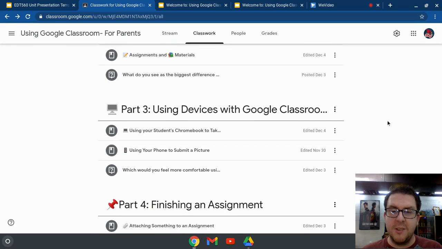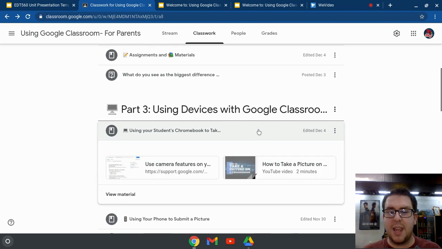Part 3, using the devices with Google Classroom. So the biggest focus on this section is basically using the devices and their cameras to submit assignments. That was a need that we saw for a lot of our parents, that they didn't know how necessarily to do that. Some did. Some could get partway there. So these take them through the steps of taking a picture with their Chromebook and turning it in.